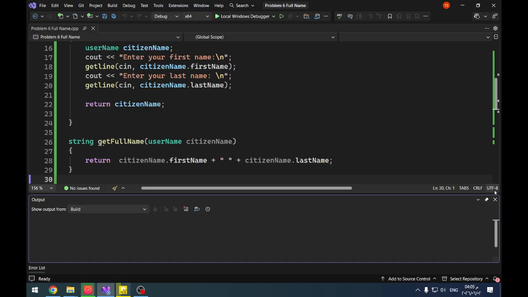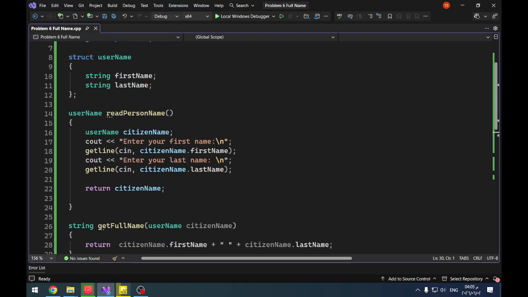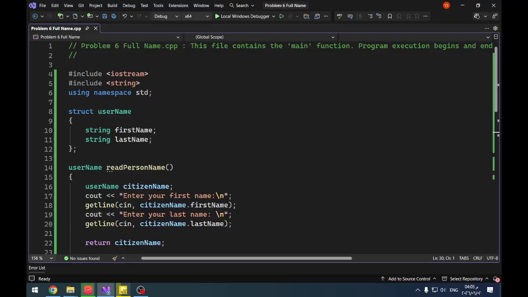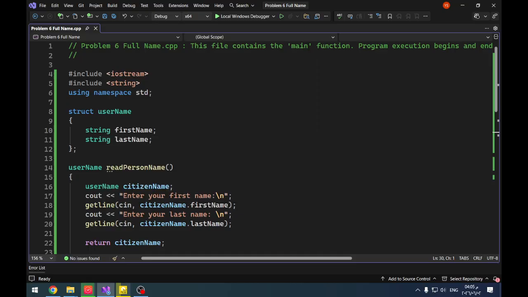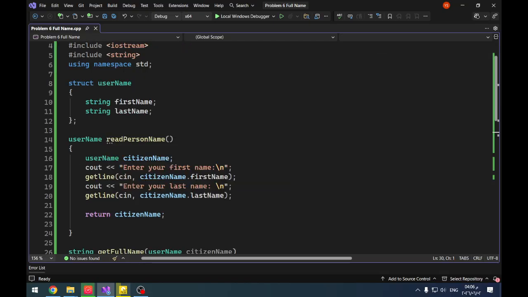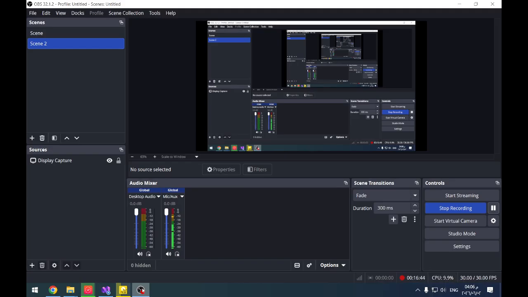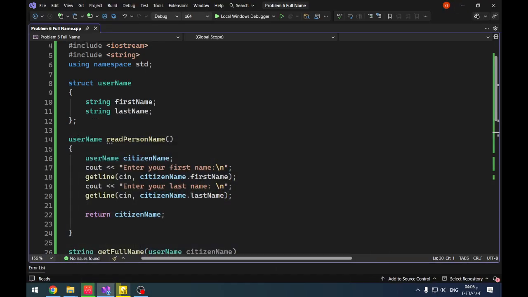Perfect. So it works. So let's break this down and explain everything happening right now. So we have the structure, including the first and last name, and we already know how it works. Like a structure, like I told you at the first of the video, like an umbrella, this connectivity between the variables, like first name, last name. They are from the same type, but however, so about the read person name, we are at minute 16 of the video.